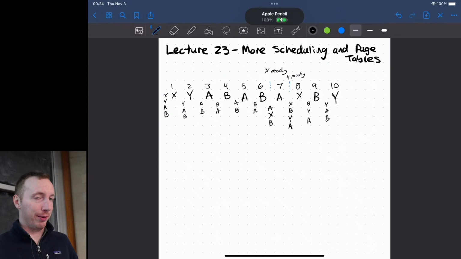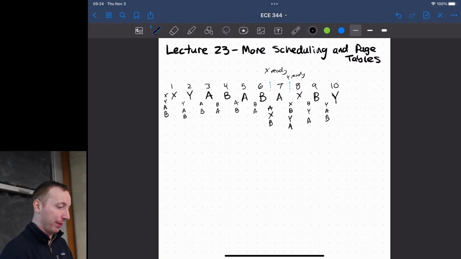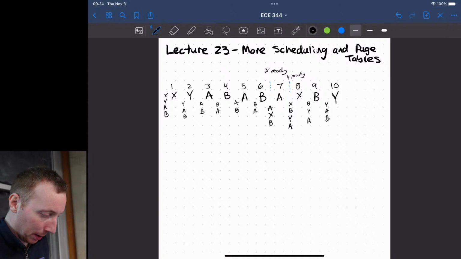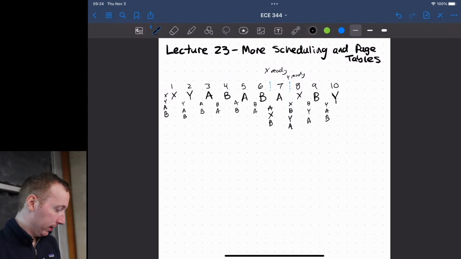The question has you do this for another time unit, but it's going to be the exact same thing. So it's just the exact same thing, but longer. All right. And that was round robin. So any questions about that before something hopefully more fun?